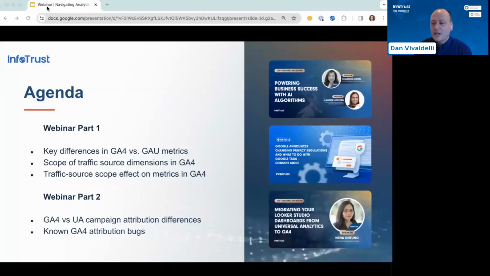In today's session, we'll be walking through key differences in GA4 and Universal Analytics marketing attribution, differences in scope for traffic and implications for reporting metrics. We also have a follow-up session in the next couple of weeks to dig deeper into specific use cases and some known bugs. Early next week, when we have a chance to share the recording and recap of today's session, we will also include a link to that future session so you can easily register and share it with your colleagues.